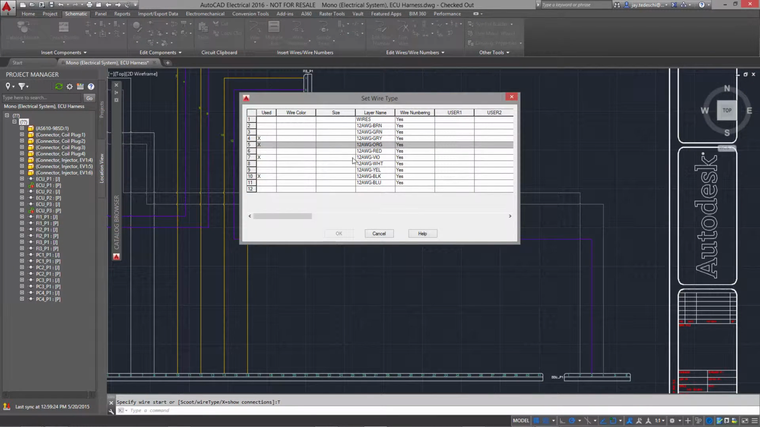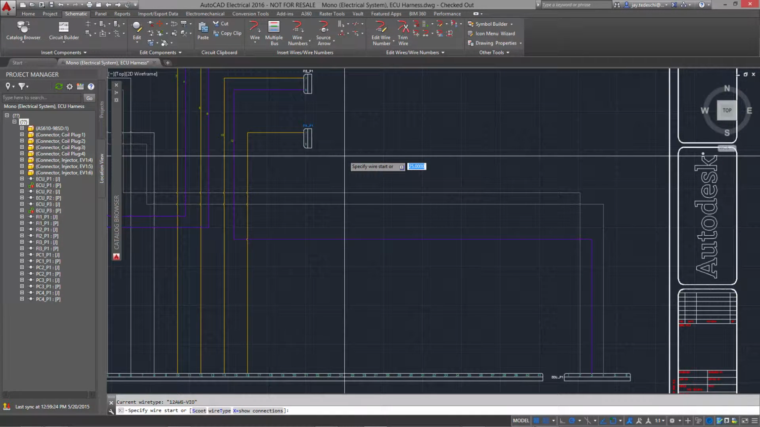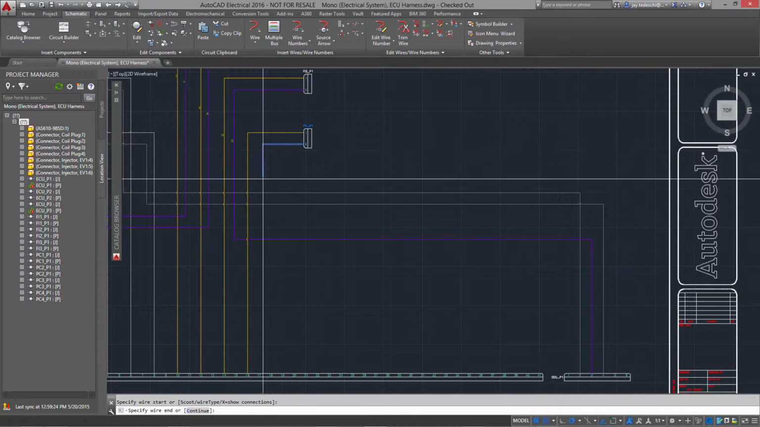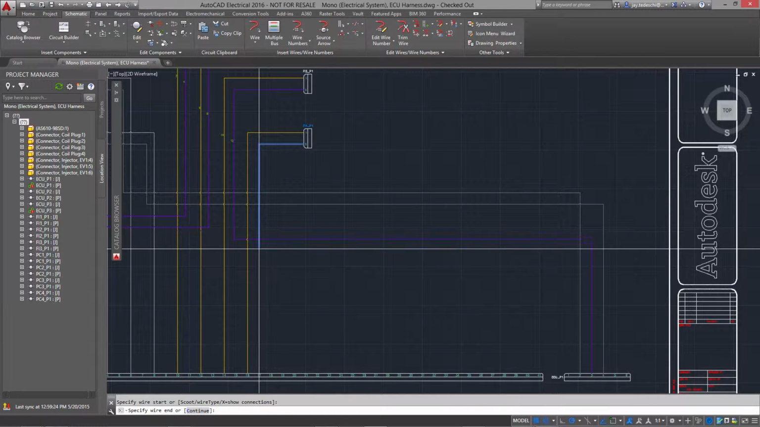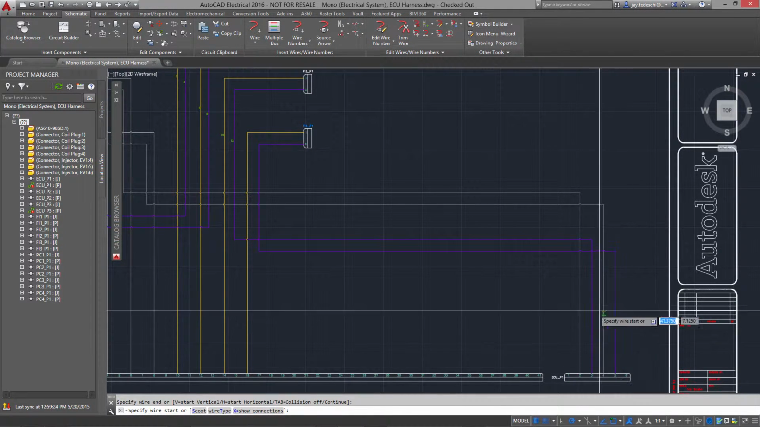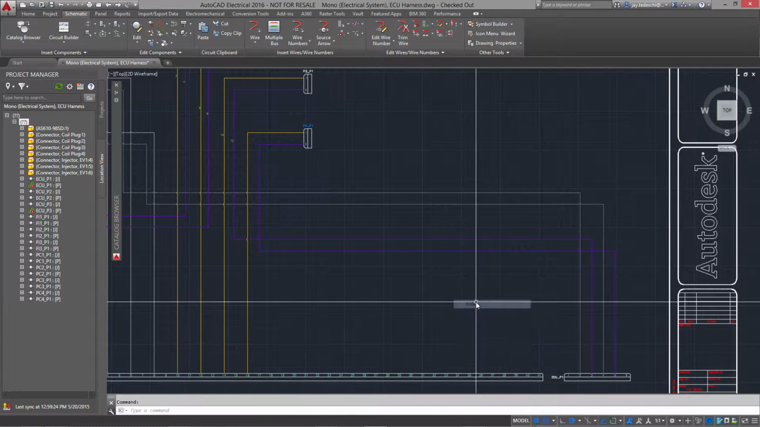Now let's go back into our wire type. We'll select violet wire, again 12 gauge. We'll go from right here, which is pin 2, and we're going to go over to pin 5. Let's click right here. And there we go, pin 5 on receptacle 1.